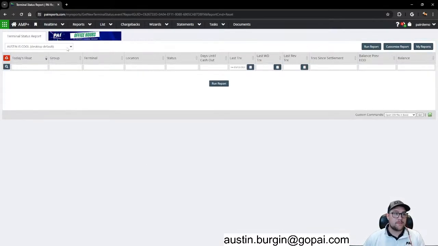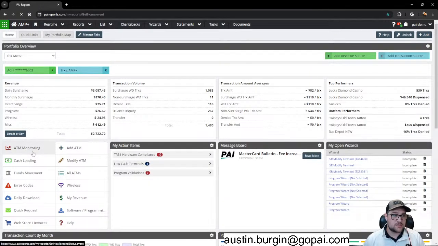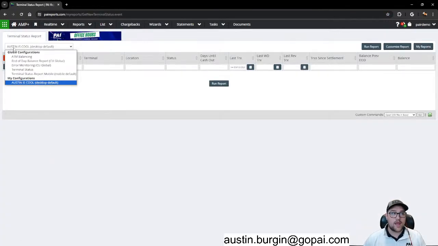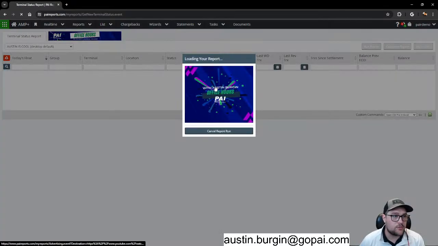So now that report's made, and if I go back to our home page here, and I click on our ATM monitoring, because I've made that a desktop default, when I click this button, it's going to take me right back to that customized report. And I did sort it by our float. And so I'm going to go ahead and run that.